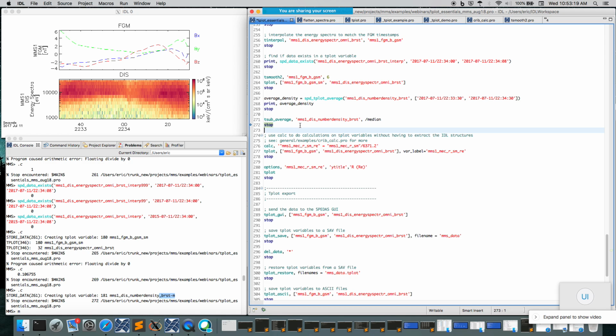And finally, one of the most powerful tools that we have for working with Tplot variables is called calc. Calc allows you to do calculations on Tplot variables without having to extract the IDL data structures. I'm going to be showing a real simple example here, but there is a crib sheet under general examples, crib_calc, and that has a lot more examples and shows a lot more of the nifty features.